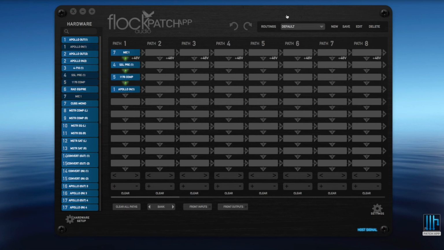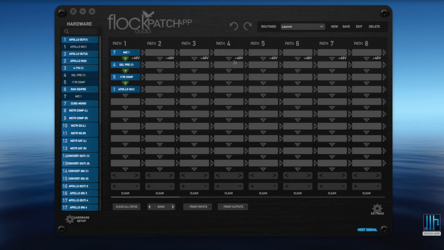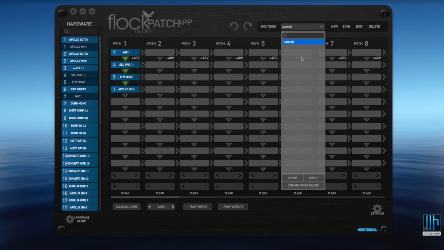Now, I'm going to navigate up to the stored routings menu, click new, and I'm just going to call this launch. Now, I'll click the drop-down menu where all my stored routings will be, hover over the routing I want to create as the default launch routing, and right-click on it. When you see this check mark here, you'll also see a notification that says default routing.